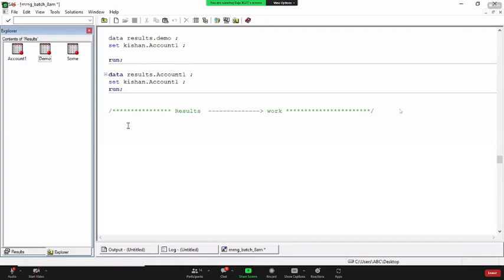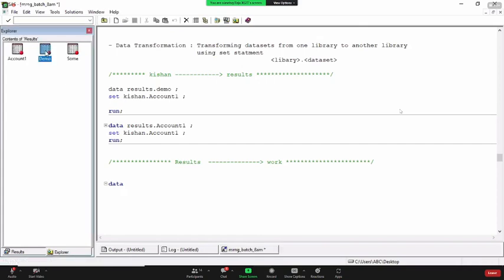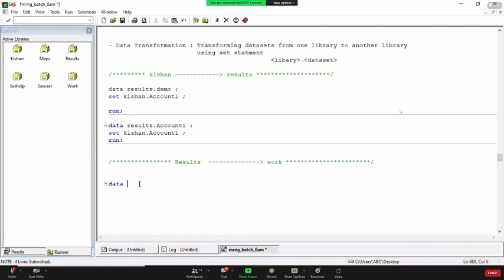Data, results dot demo. Where do we have to transfer? In the results library, there is a demo dataset. Correct, results demo. Copy this dataset to the work library. Okay? Clear? Okay, data work. I can give my own name now.